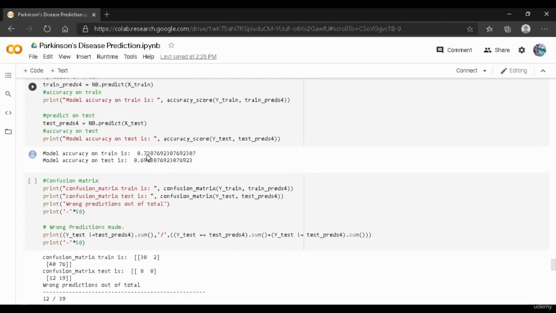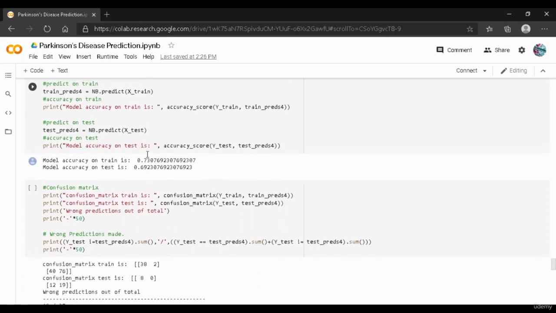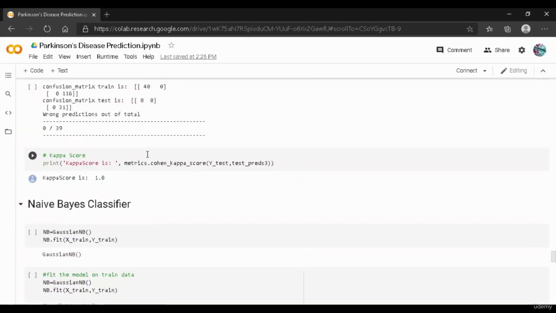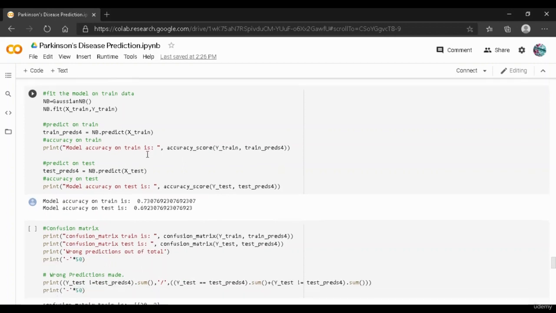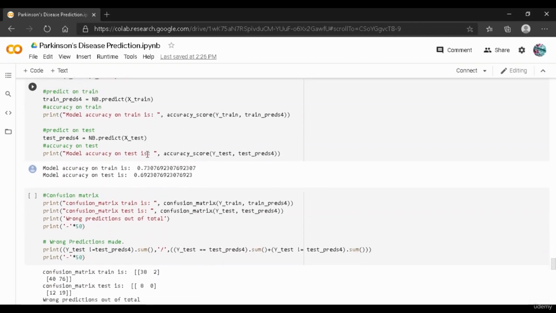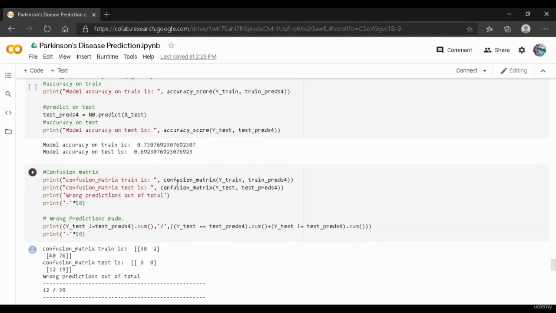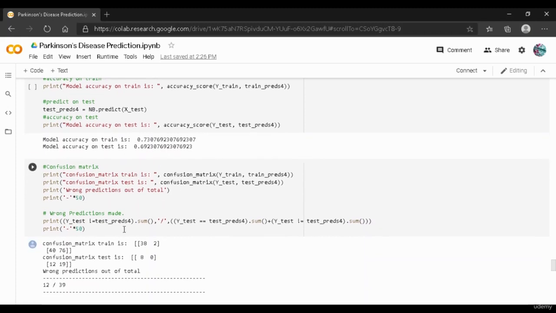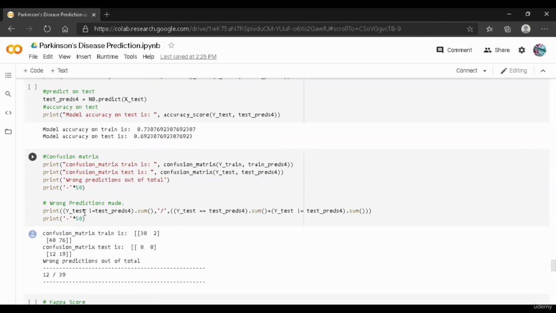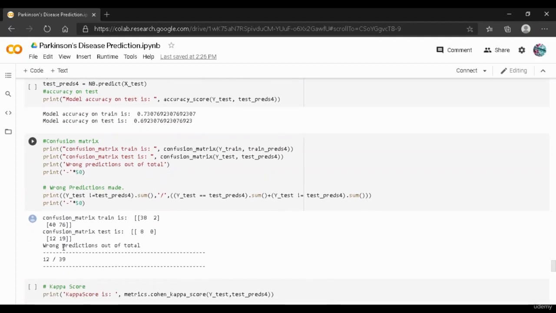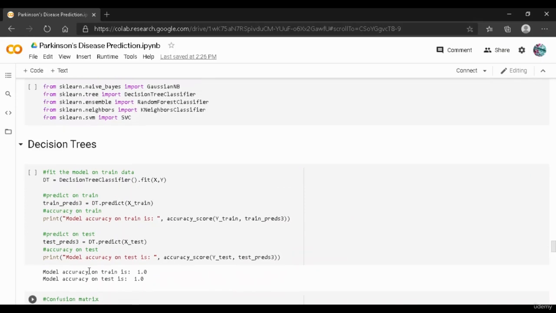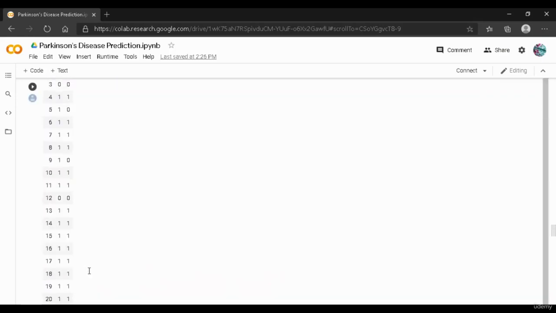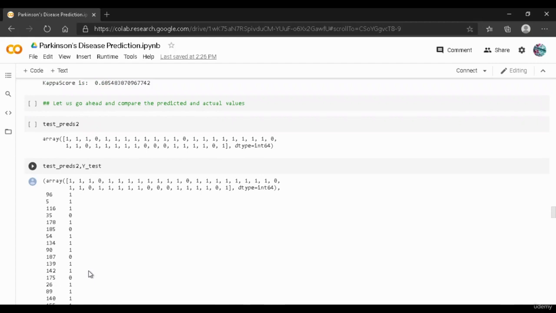So far the random forest model has performed very well, and no other model has performed as well as the random forest classifier. Let us see how the confusion matrix looks. We have used our confusion matrix, and as you can see over here, the total number of wrong predictions made is 12 out of 39, which is again not a good model, because we had a random forest model which had given us 4 wrong predictions out of 39.